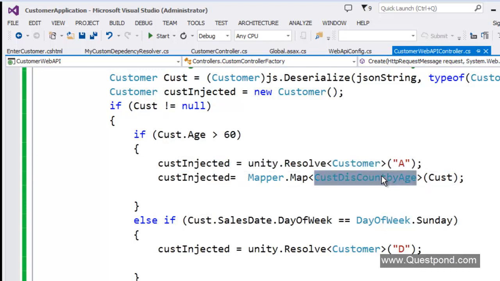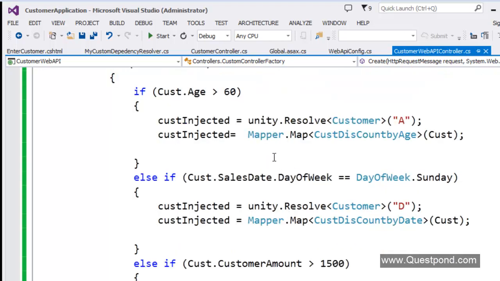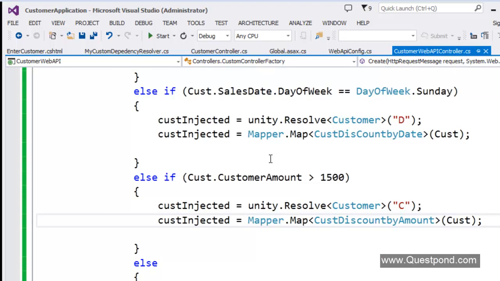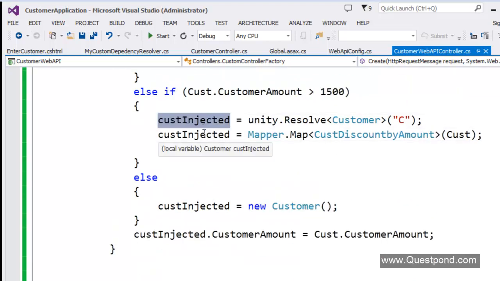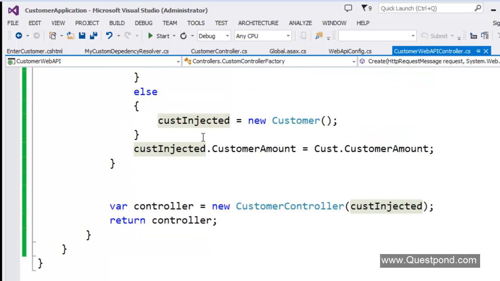So automapper is nothing but it helps you to create a simple mapping between two objects so that you don't have to write the code again and again. Once you have transferred the values to your respective customer logic class, you need to take this cust injected object, which you wish to inject. You will create the customer controller object and pass this new injected object here, and then give this controller object back to your web API project for execution.